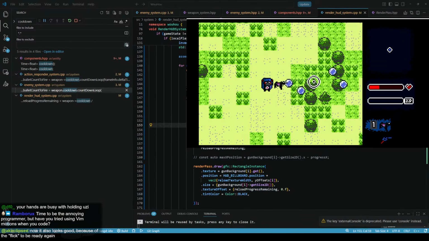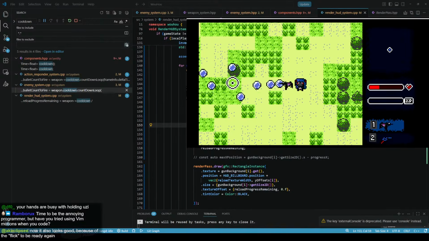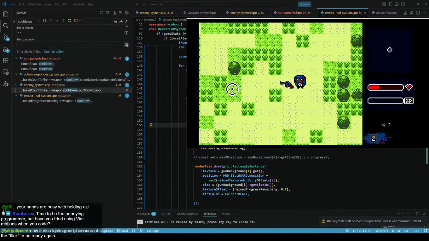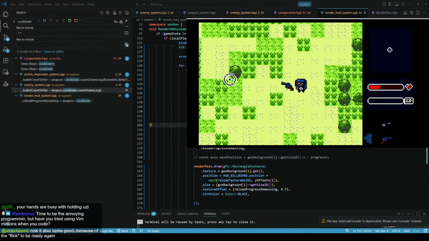I also just realized that the offset shoots weirdly. The gun shouldn't be coming out, it should be going in. Should fix this.